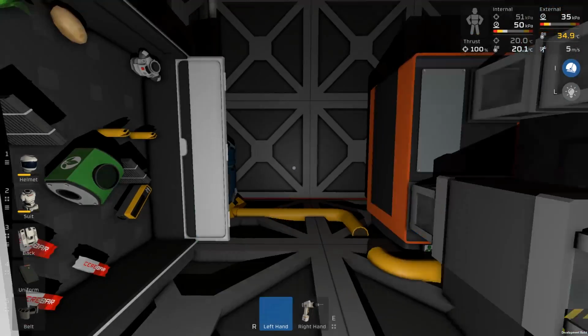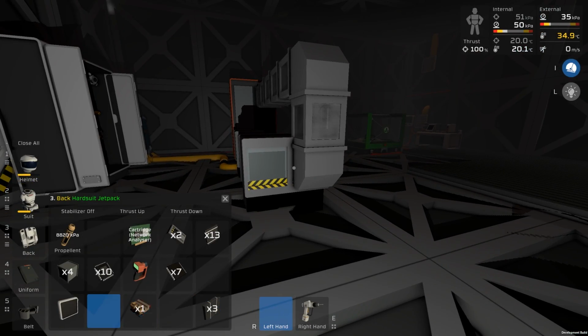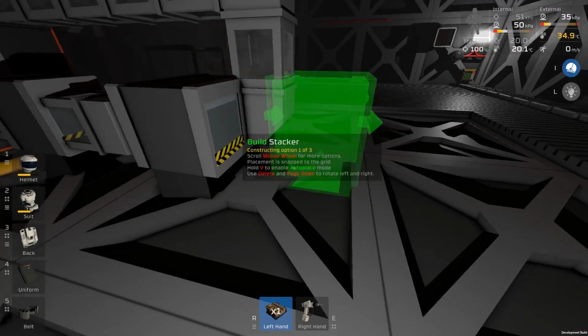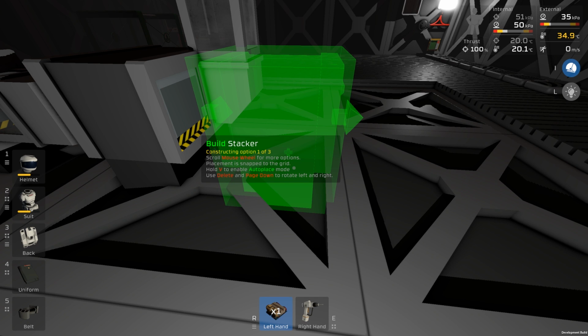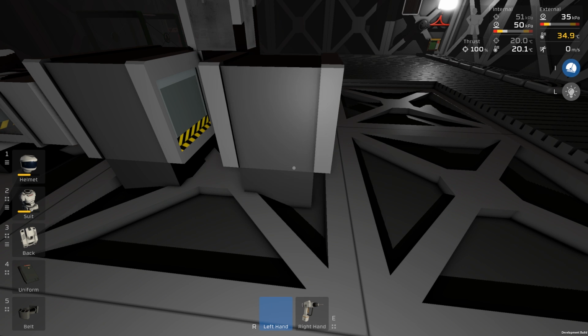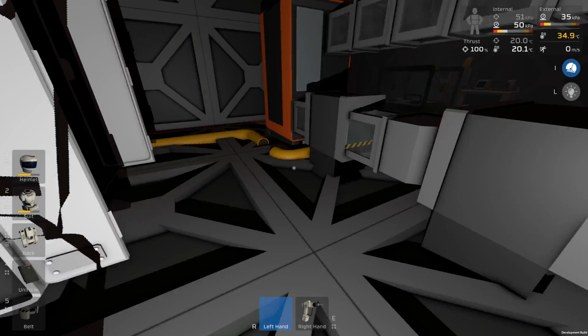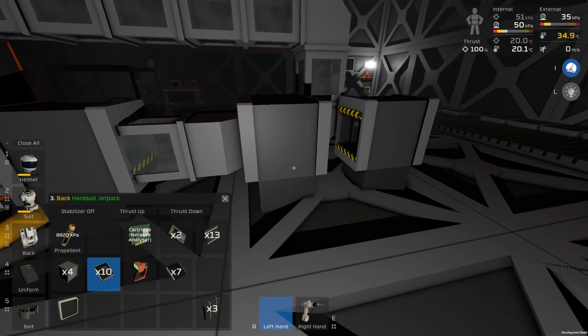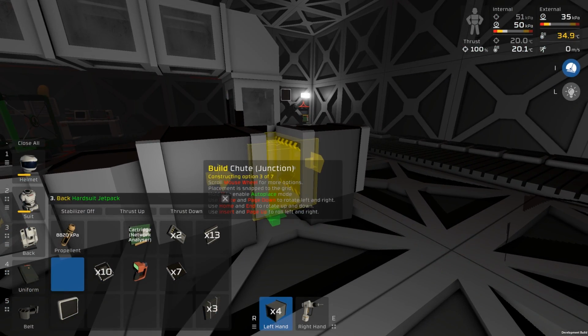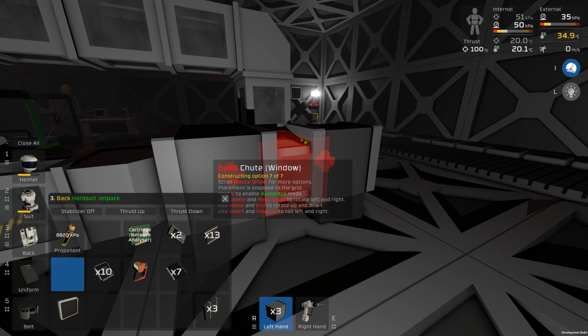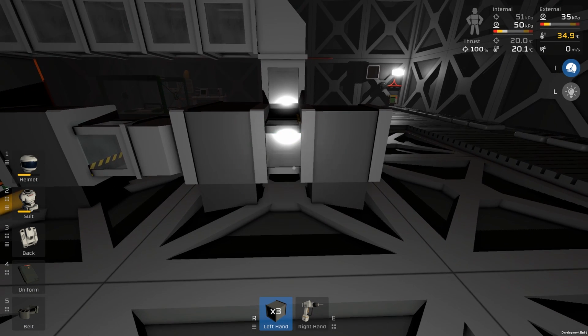Then I'm going to use another stacker. And I have another one, coincidentally, or maybe I even designed that. In any case, we have another stacker there. And will that take another chute? I imagine it would. Junction, straight window. There we go. Okay.